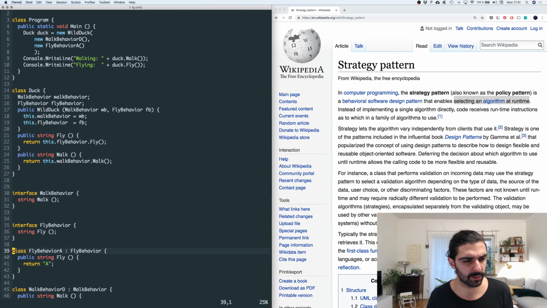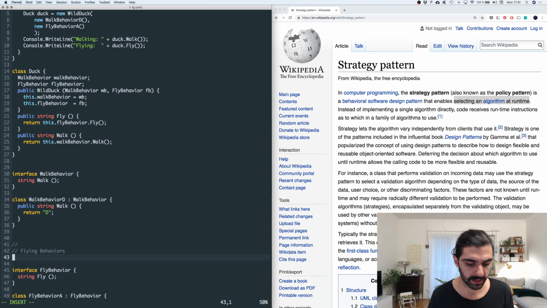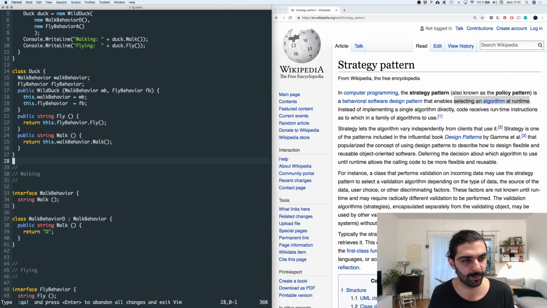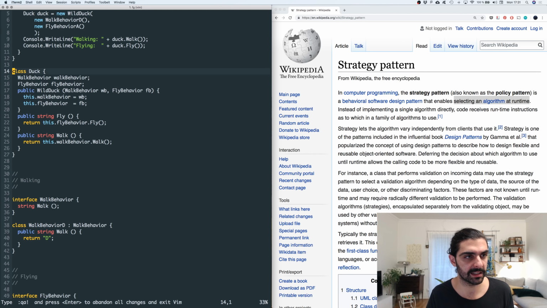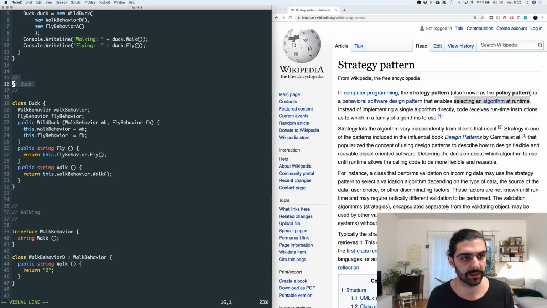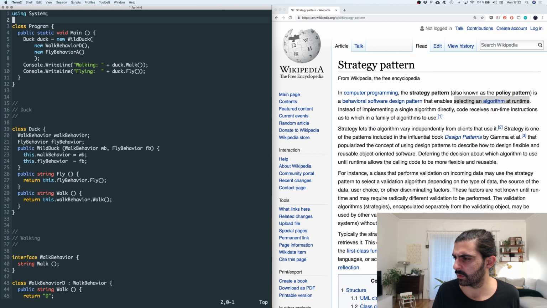Actually, maybe let's organize this a bit. Let's put this here, let's put this in the end, and say, okay, maybe this is the flying section. Let's copy this and put that here, and this is the section of walking. So maybe this is when you would actually want to have multiple files. And this is the duck section. So you have a duck, and that duck makes use of this abstract idea of walking, but it also makes use of this abstract idea of flying.